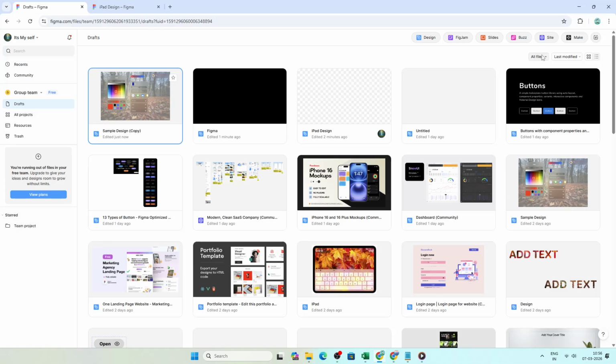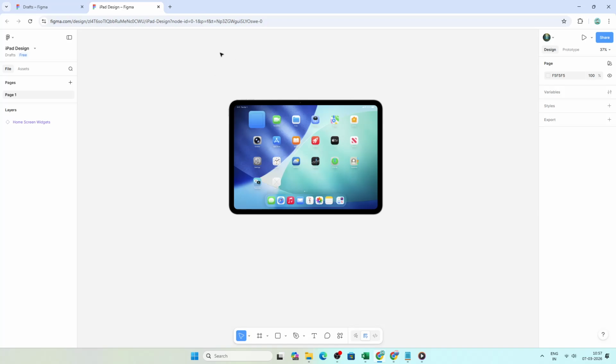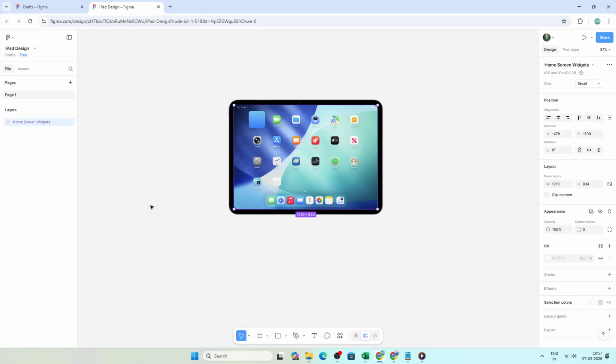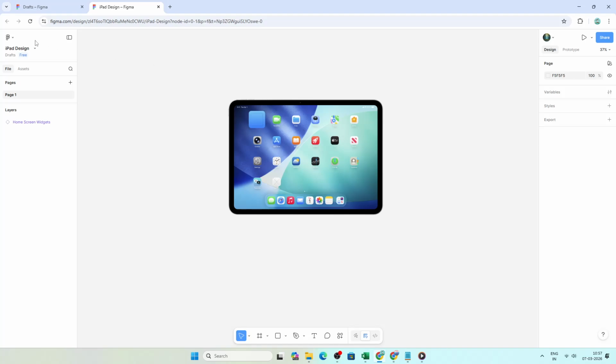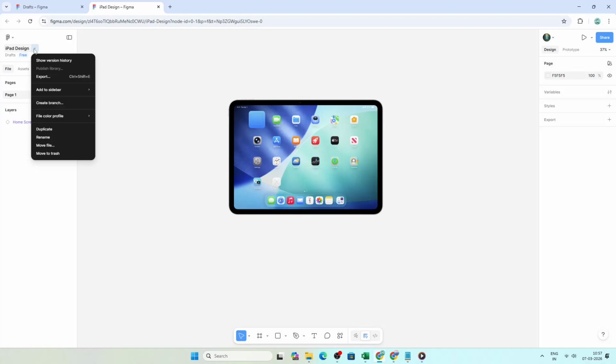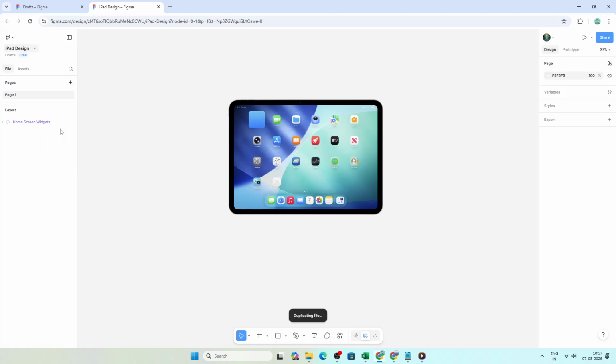Now, if you already have the file open and decide you want a version to experiment with, you can duplicate it from inside the file itself. Look at the top toolbar and click the file name, the one with the small drop-down arrow next to it. From that drop-down, select Duplicate. Figma will open the duplicate in a new window or tab, leaving your original file untouched.